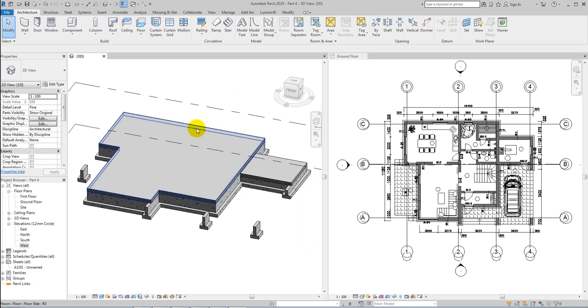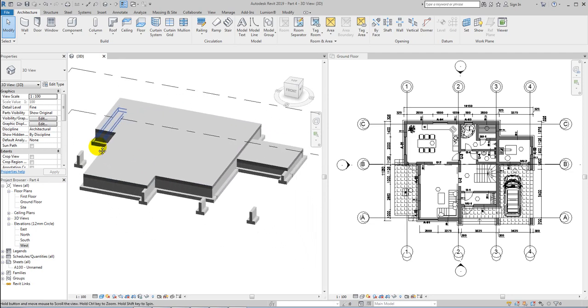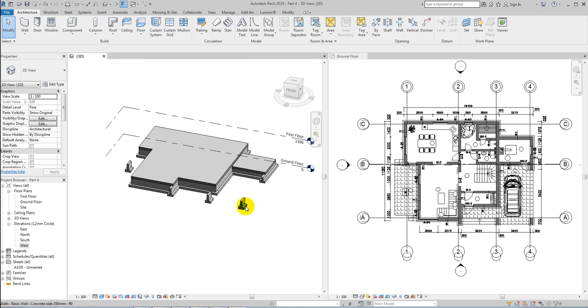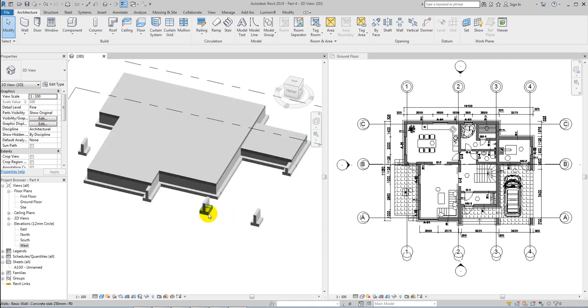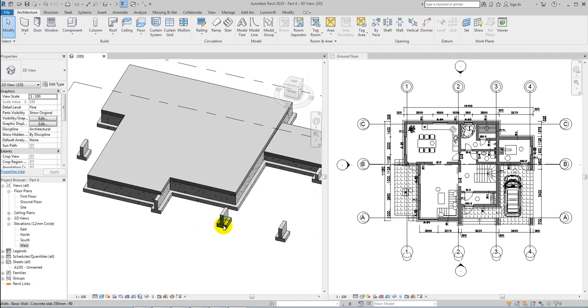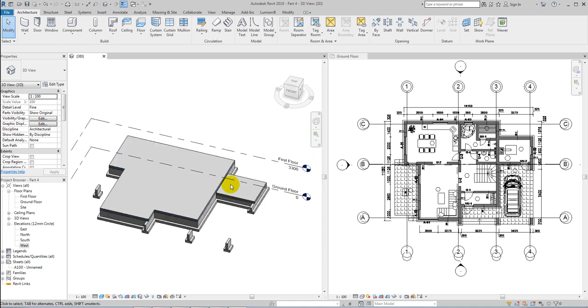And in today's tutorial we will add partition walls, some terrace slabs. We have already created load bearing walls, foundation slabs, and yes, now it's time to start adding partitions.